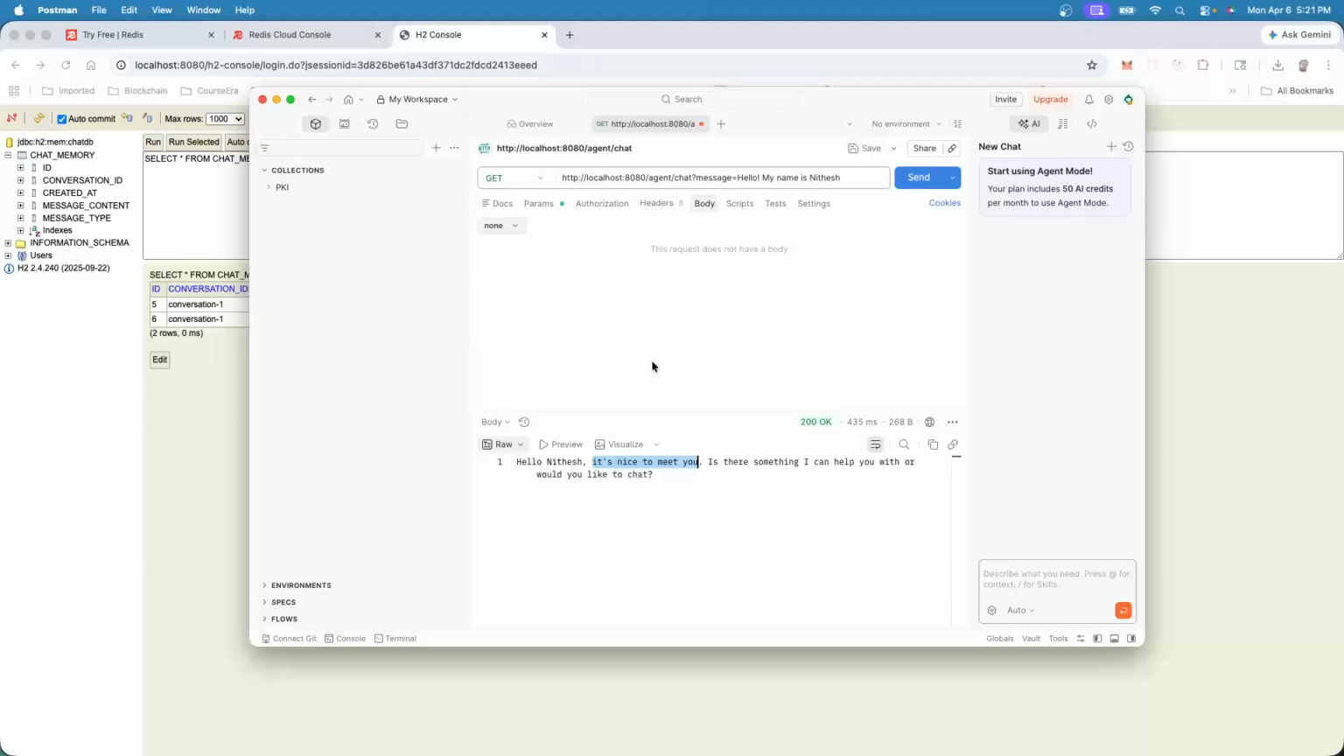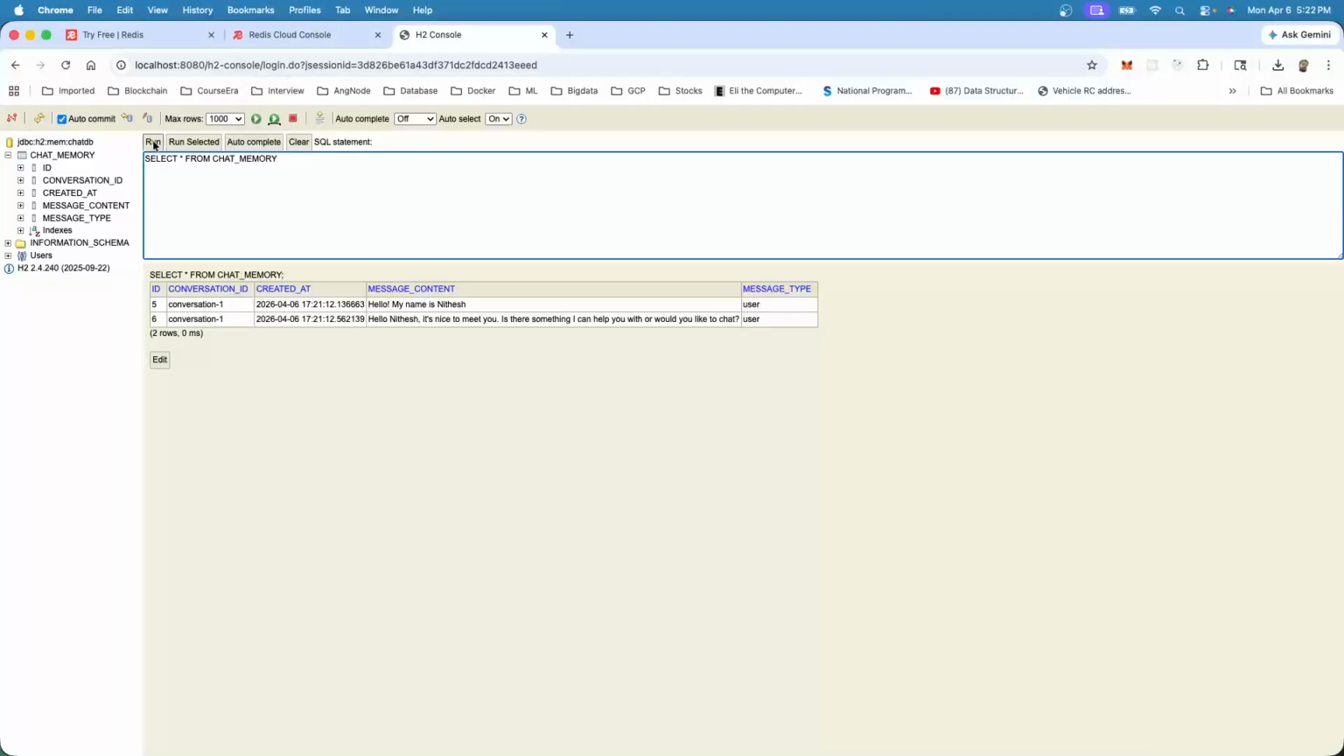If I hit again with a different message parameter, a question, what's my name? Now it has the history saying my name is Nitish, so it should give my name now. Yes, your name is Nitish. And let me run the select query again. We should have 4 records.